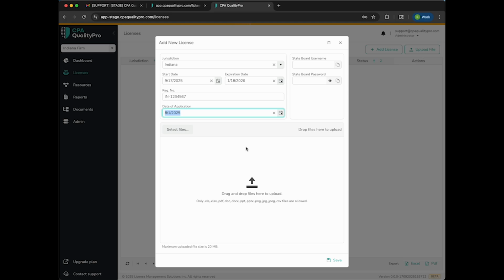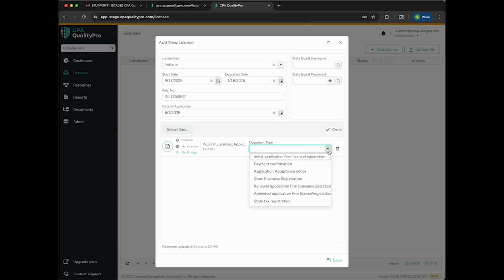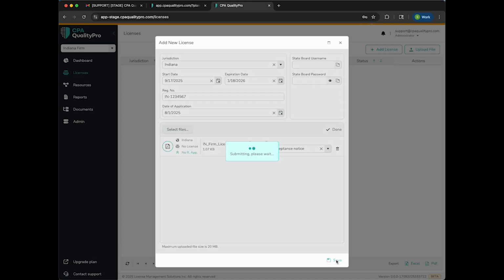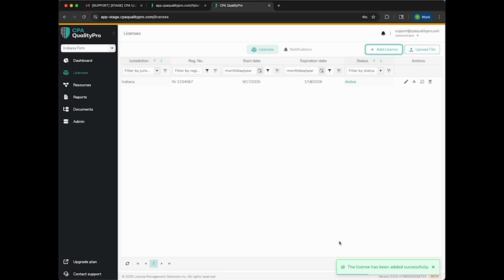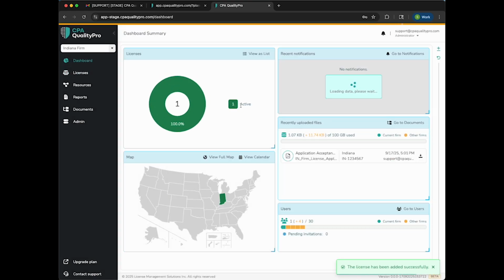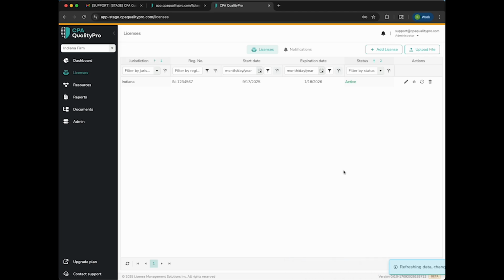Again, this is where I can pull over any files that I have that correspond to this. Maybe my very first application can go in here, and I can choose the document type and say that this was my application acceptance notice. I can save that, and I've added a license. So I've already got one added to my dashboard in the active status, and I can see the file that I associated with it.